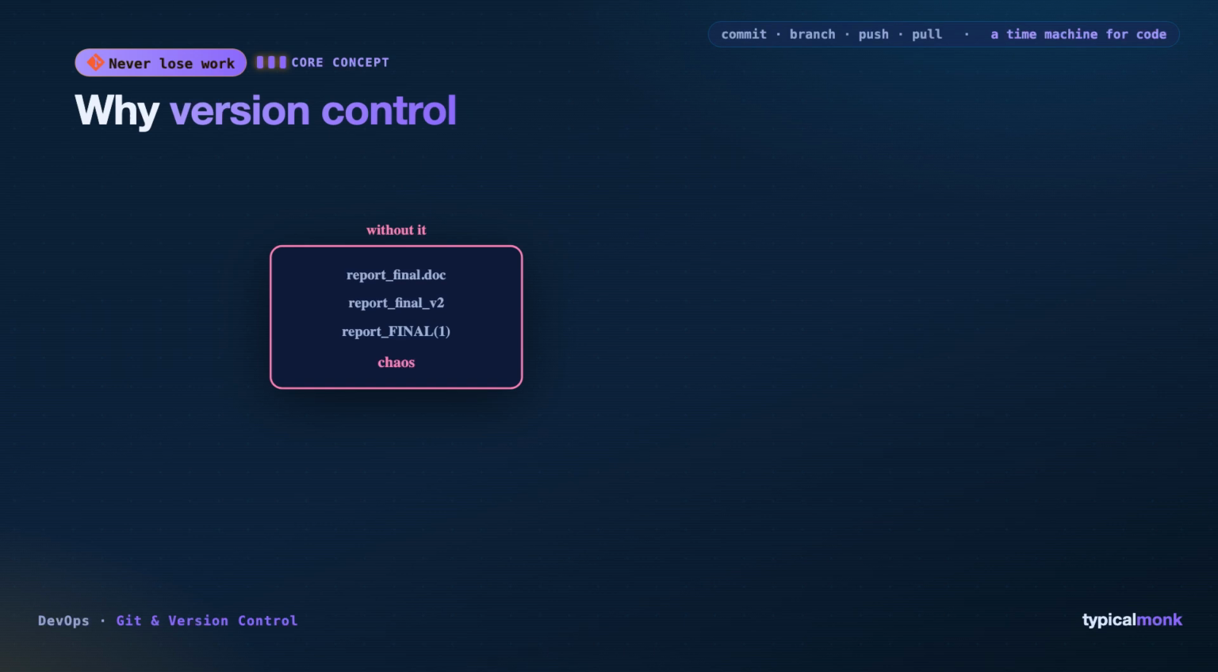Because once you feel the problem, the solution is obvious and wonderful. Version control is a system that records every change made to your files over time. Instead of your project being just its current state, whatever the files happen to say right now, it becomes a full history. Every edit, when it was made, who made it, and why. Nothing that was ever saved is forgotten. Your project gains a memory, a complete timeline of how it came to be what it is.